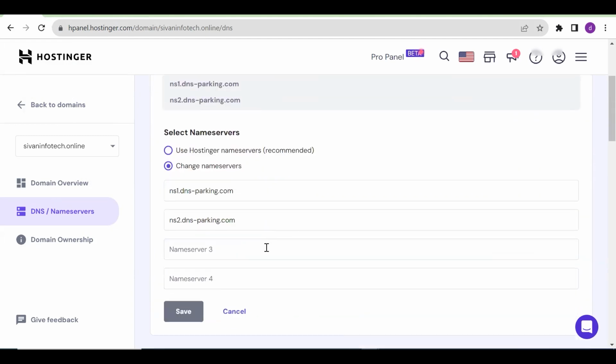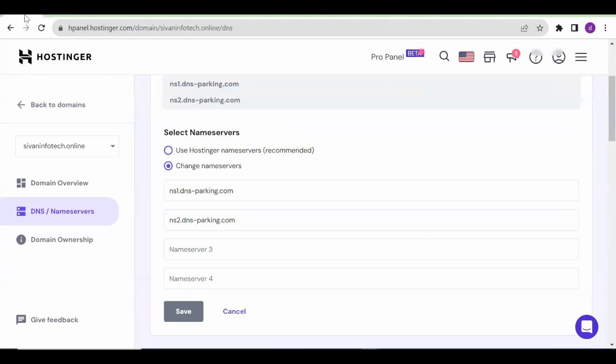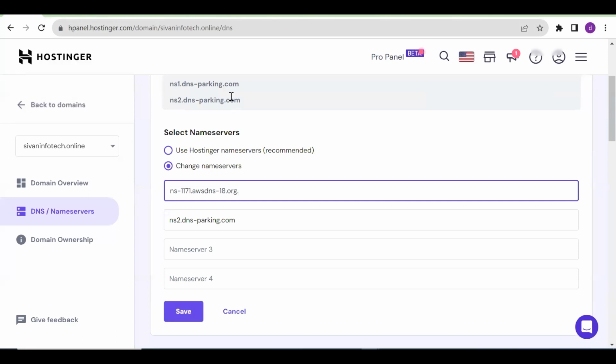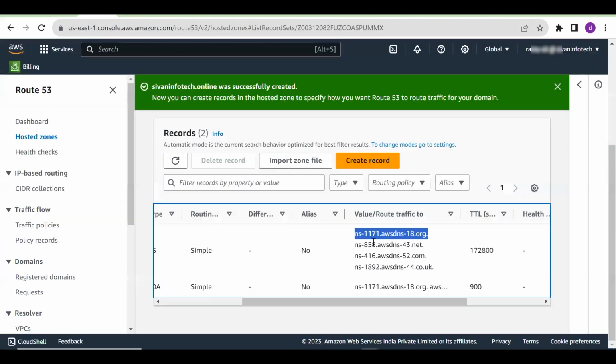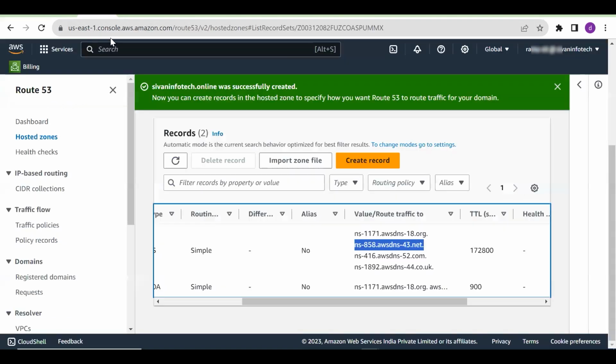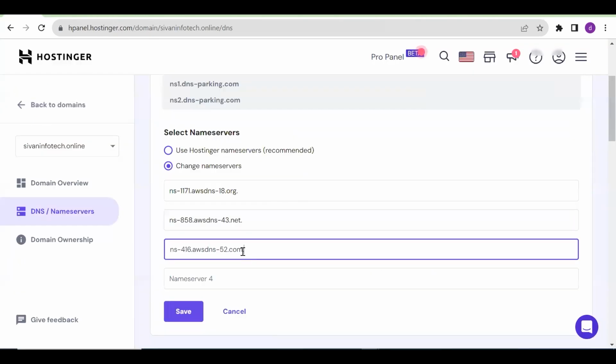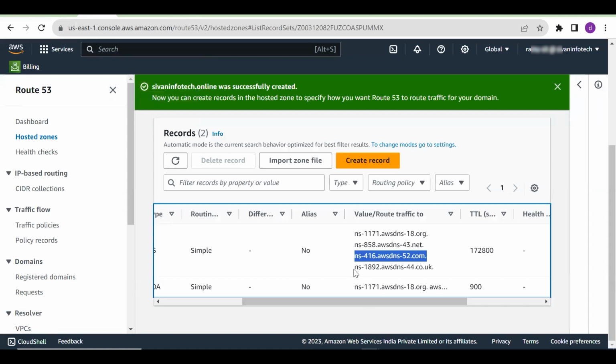We have 4, right? Just go to Route 53. I'm changing the first one, the .org one, adding it here. The second one, the .net one, coming here and adding it here. We need to add all these 4 in Hostinger to use them. We are not transferring the domain from Hostinger to Route 53. We are just using Route 53 here. Transferring would be different, a domain transfer is a different process.